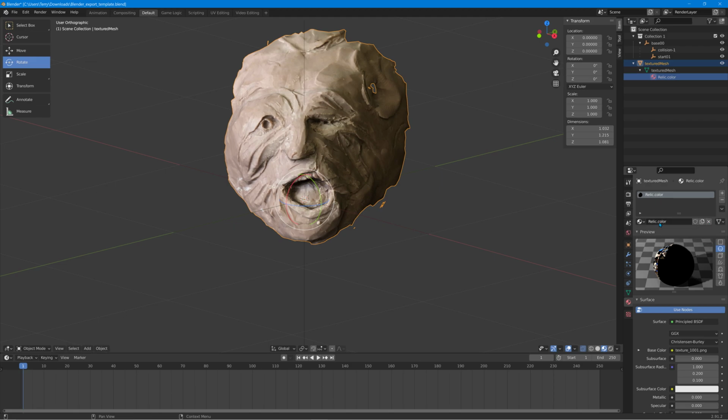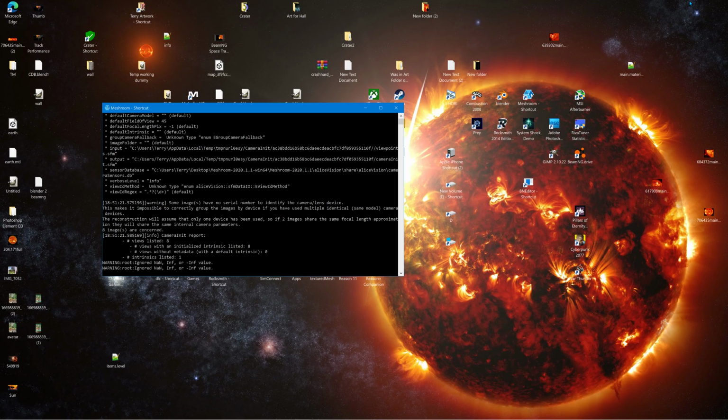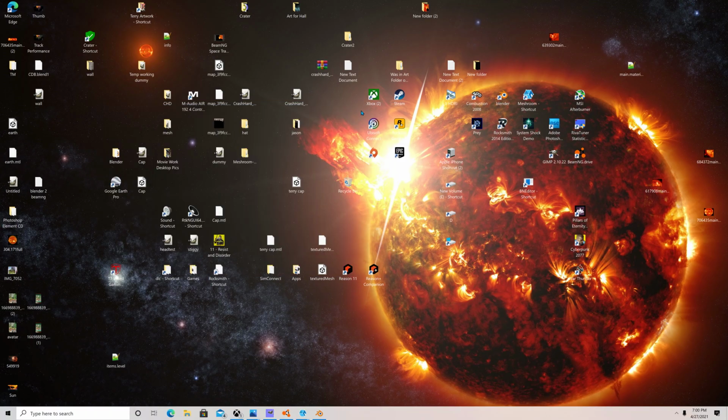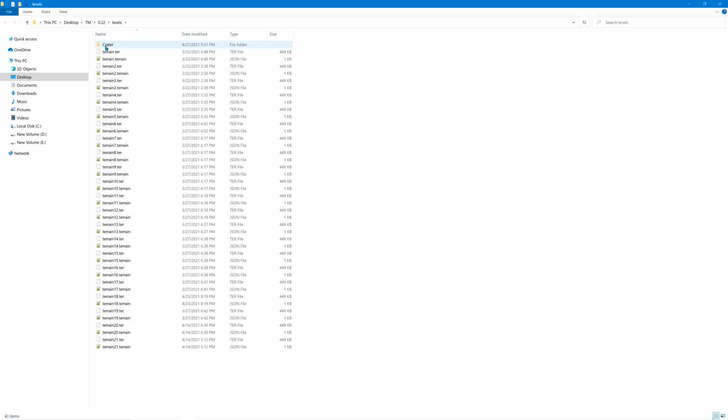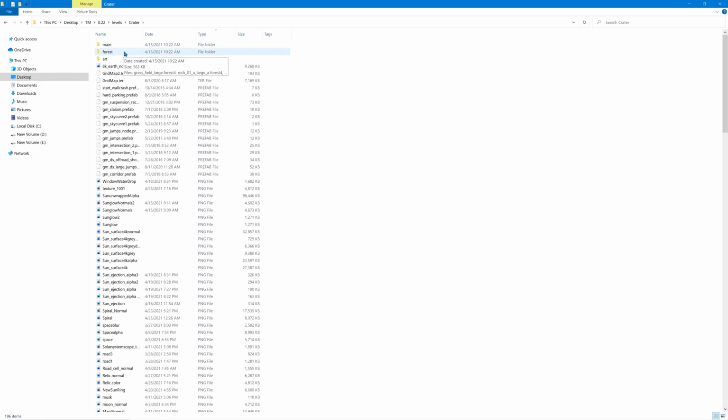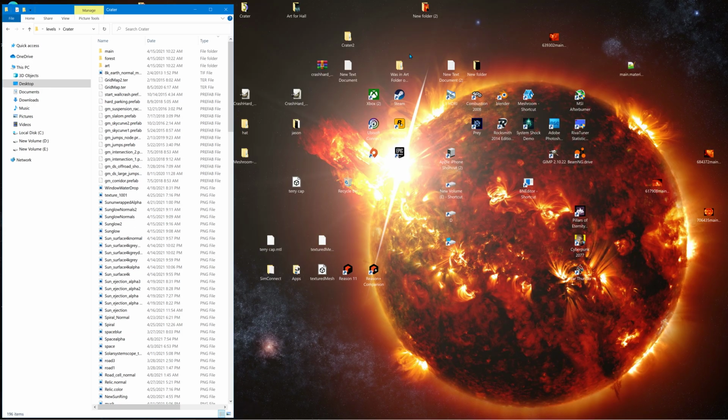See there? That's your base color texture. It's still saying texture 10. Well, that's what Meshroom calls it. So let me do this real quick. Find your track level. Like I call my space track crater, because if you hit the Earth from space, it would make a crater, kind of, in real life.